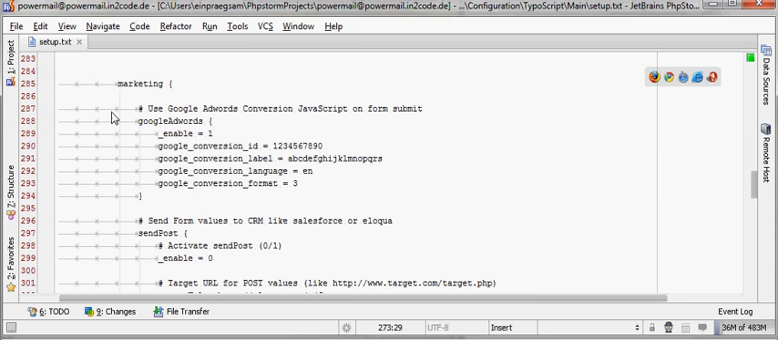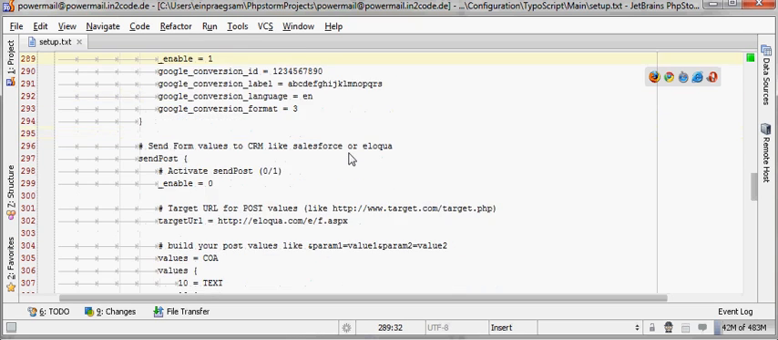The line 285 and following is related to some marketing issues. Maybe you want to have Google AdWords. Some visitor fills out a form, and maybe the Google AdWords JavaScript code should be shown because you want to say to Google AdWords: now the conversion is okay, it's filled out. You can use the conversion ID and the conversion label from Google, and it's automatically enabled if this is set to 1.